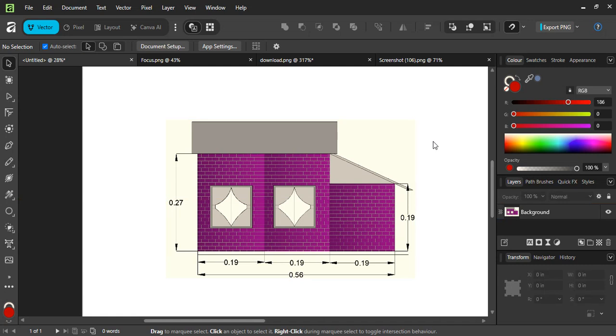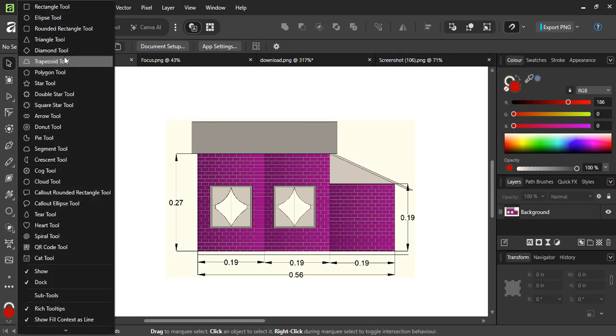Next, look to the toolbar on the left and click the Shape tool. Affinity Designer offers rectangles, ellipses, stars, polygons, and more. Choose the one that fits your design idea. If you're after a perfect circle or square, remember you can hold Shift while drawing to keep the proportions locked.